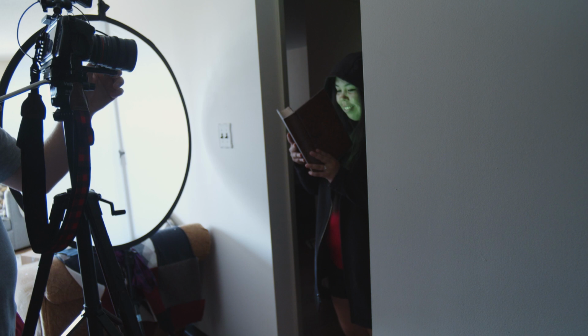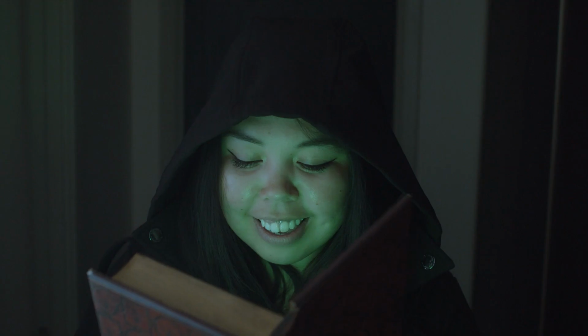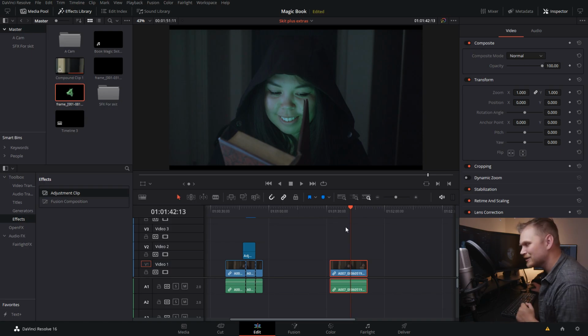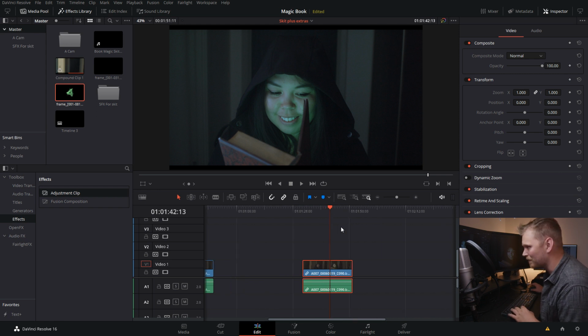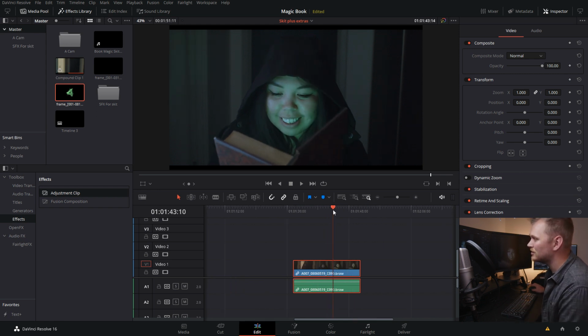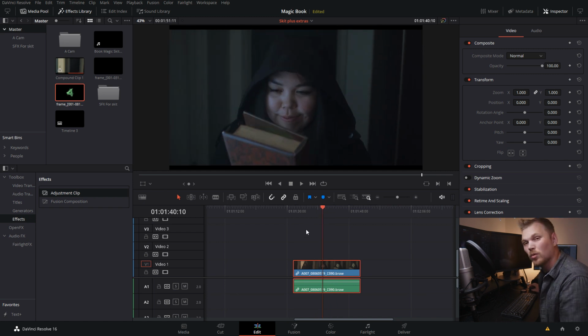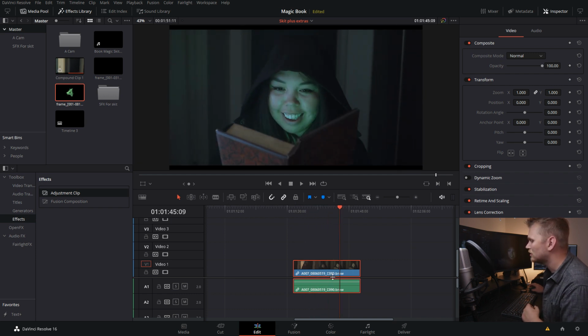So I went ahead and shot the scene, and I made sure to keep her movement to a minimum when she opened the book, just so it makes our job a little bit easier in the future. And now we're good to bring it into Resolve. So here we are again in DaVinci Resolve 16, for real this time. And I've just done some basic corrections to the shot to get it out of log and into a Rec 709 color space.